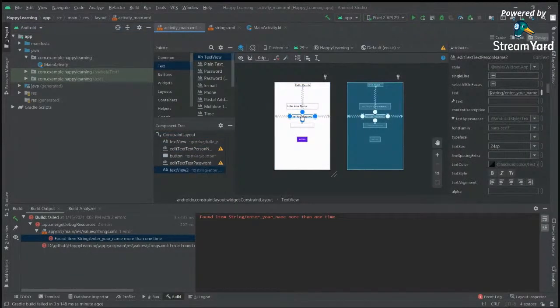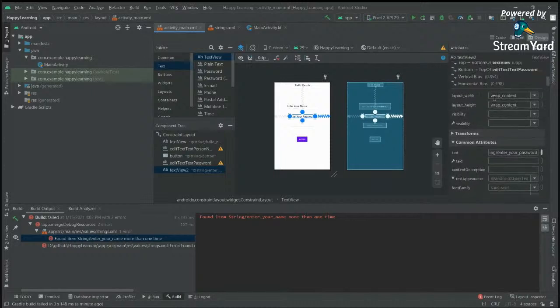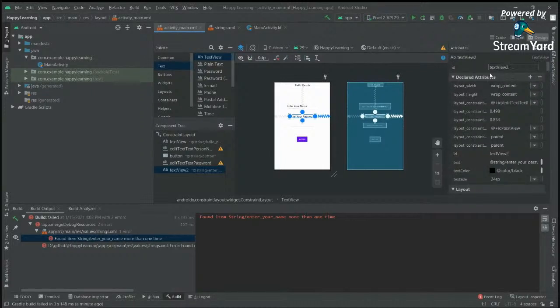It says names, enter your password. Text. Yeah, and this ID thing is really important, because only through this ID are you going to launch or fire this text view. Basically, as we know, Java is an object-oriented language and it works all through objects. Just like that, this ID works as an object. With the help of this, we're going to make a text view and make our text view accessible.